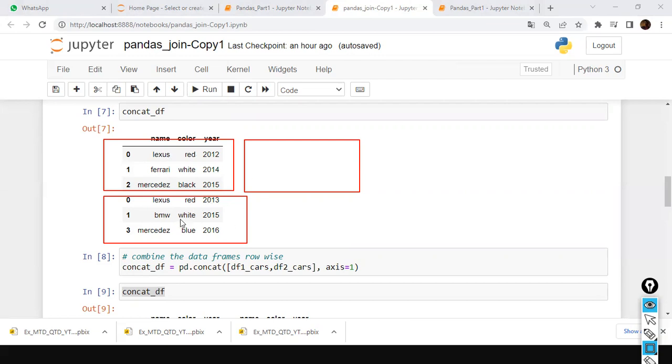But here 1 is there, so this BMW white will get printed here. But here we don't have 2. We don't have any index value with 2 here. Hence, it will put blank here, and then it will put 3 here. Because in this case 3 is there, and here there is no corresponding row number 3. In that case, you will get something like this.